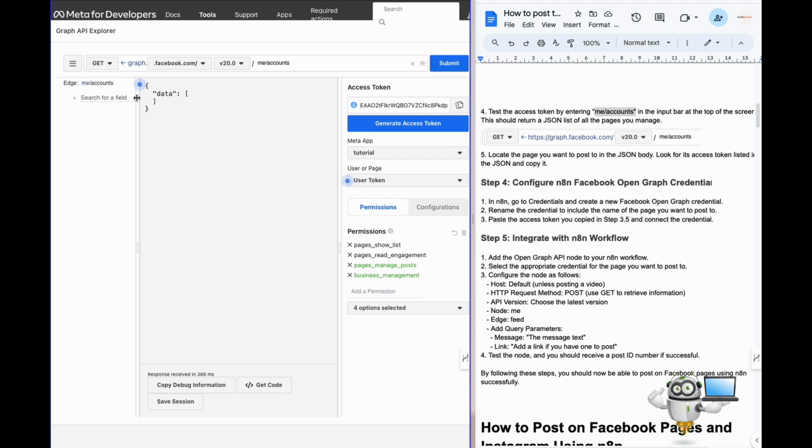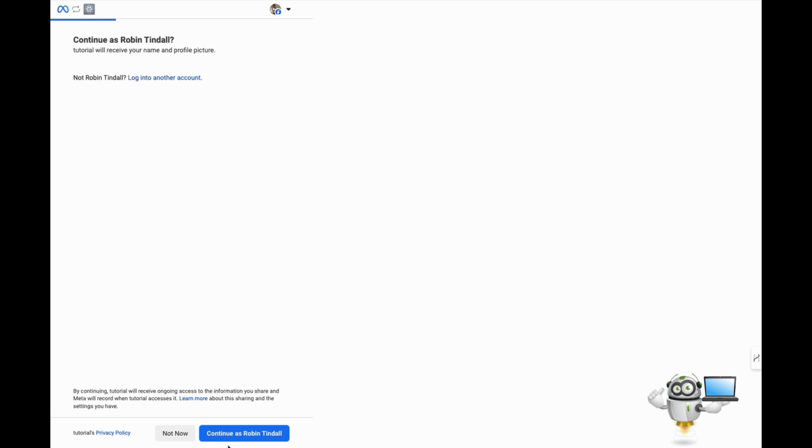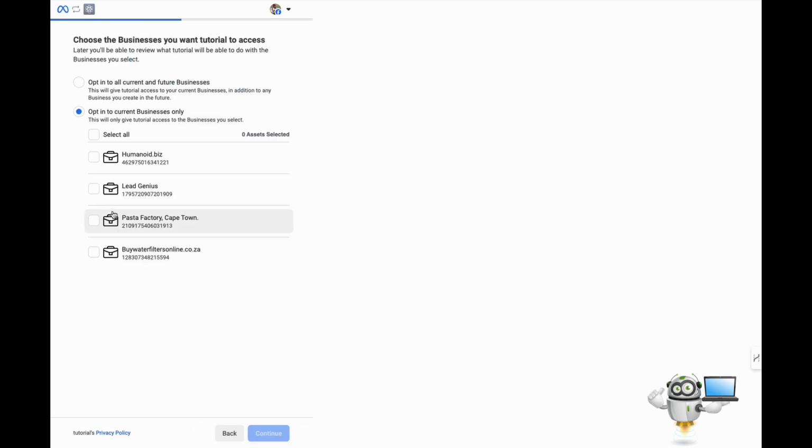That hasn't worked. I actually should see access to all the accounts. So let's troubleshoot. So part of these tutorials is as you work through this, you come across challenges. Let's go and figure out what's going on here. So I'm actually just going to generate the access token again. I'm going to continue as Robin Tyndall.